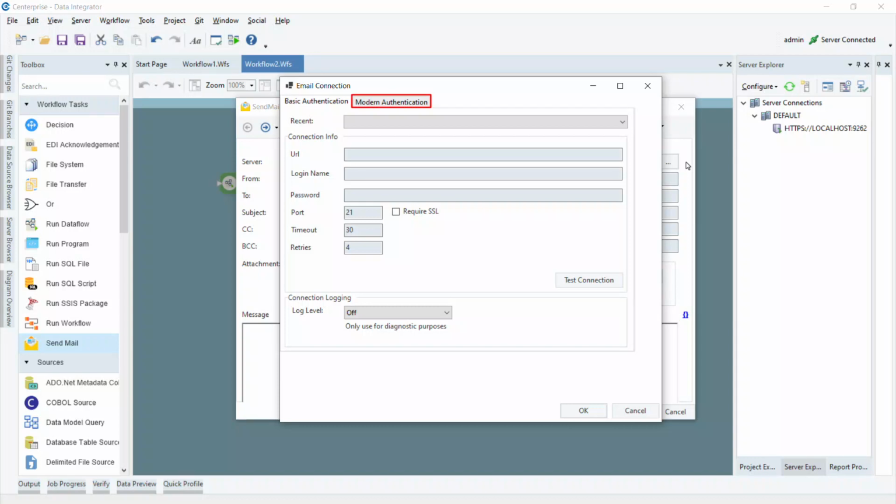Modern authentication is a safer authorization method as it uses specific access tokens when the client and server need to communicate for information. This method of authentication also simplifies the process and ensures compatibility with the latest authentication standards recommended by Microsoft. For now, however, we will use basic authentication and type in the relevant information.